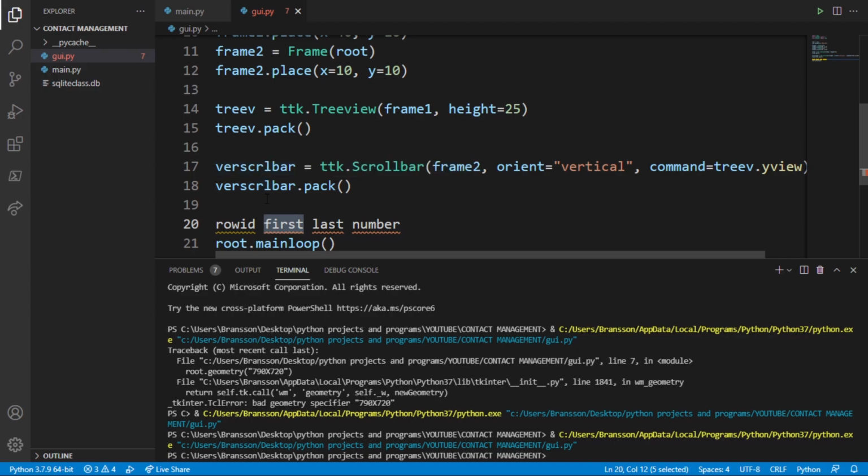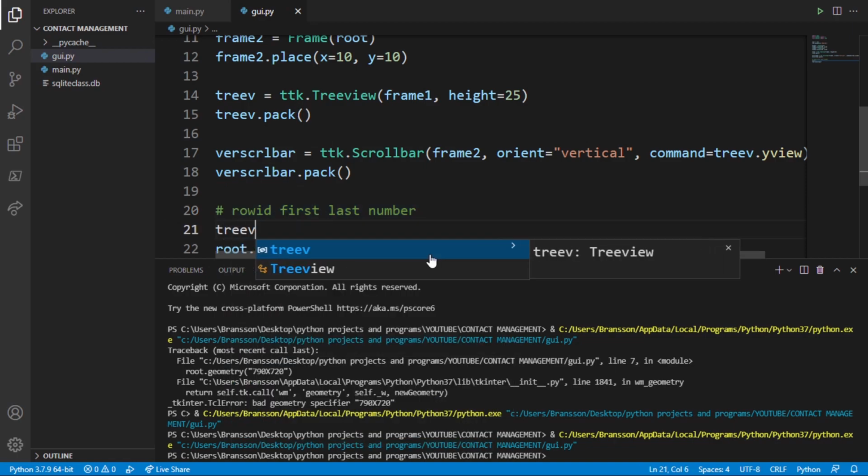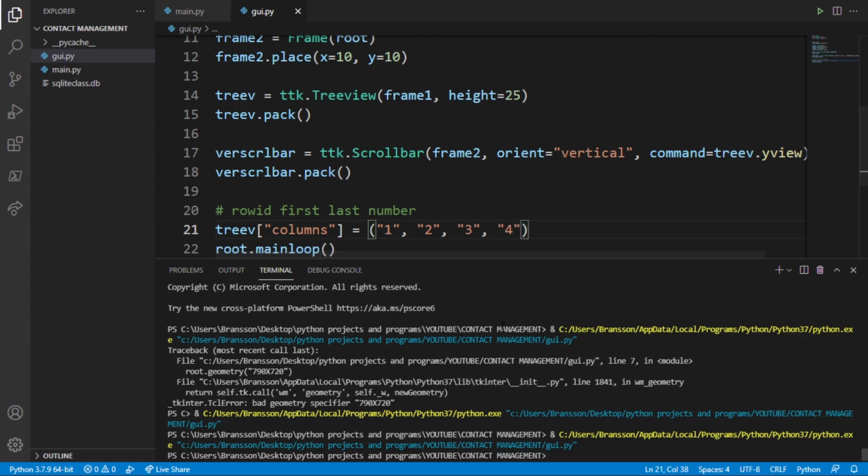Let me just comment this out so that we know what we're going to do. Now here I'm going to do triv. I'm basically calling this tree view here, and we're going to specify the columns that we want. So here I'm going to do columns, and this is going to be equal to a tuple of "1", "2", "3", and "4". Those are going to be the number of columns we're going to have.